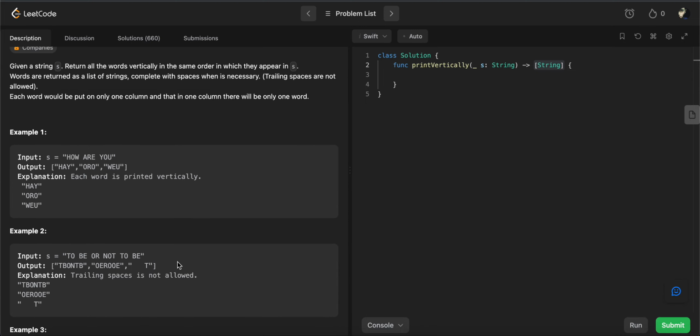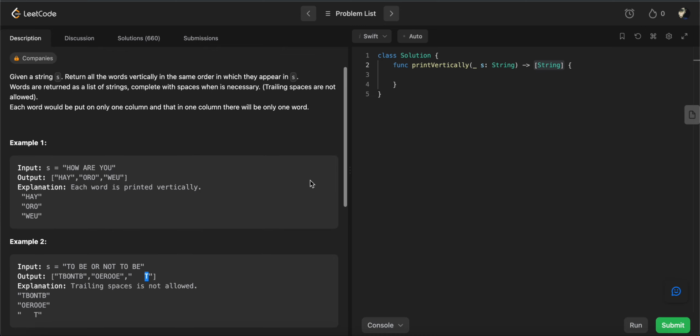Then the main catch here is that, like here, the third character is not present, so for that we have to append a white space. For B also there is no third character. For OR also, and for T there is, so we will append T. And here for TO also we have to append a space, and for B also we have to append a space. But the catch is that trailing spaces are not allowed, so we will have space, space, T, space, space. So the trailing spaces we have to remove. That is also one of the things we have to do.